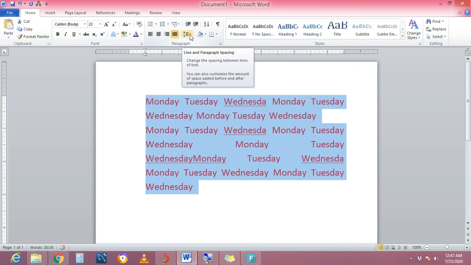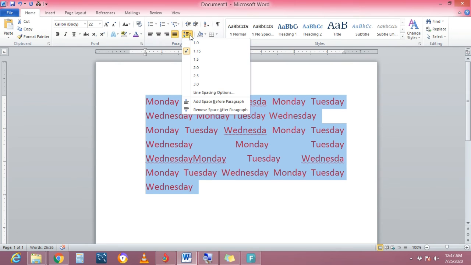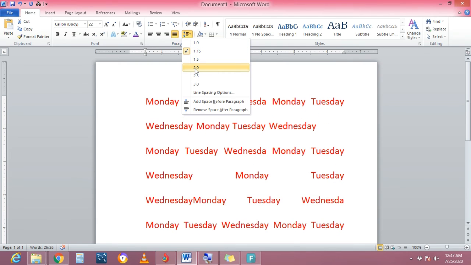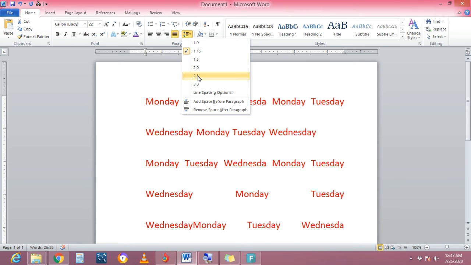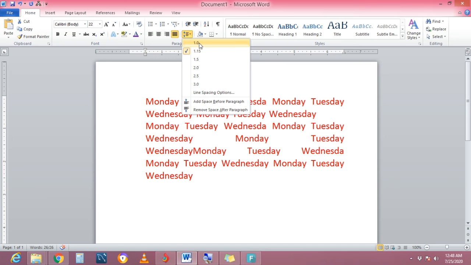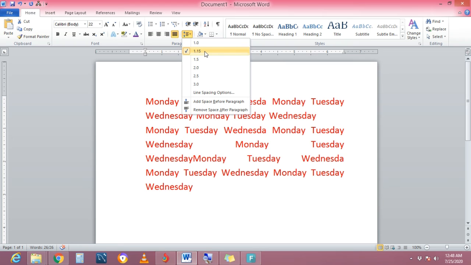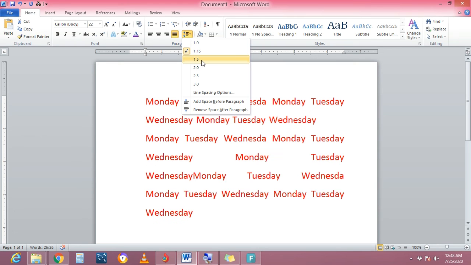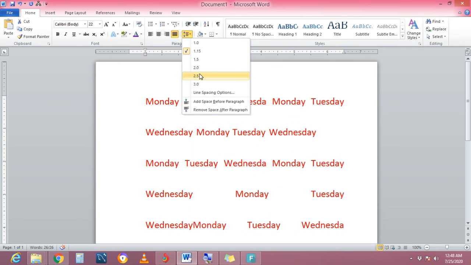Then these two, the line and paragraph spacing, is used to create spaces between sentences. That is line 1, line 2. Okay, so you see that when I hover the mouse on any of these numbers, a spacing is created between each sentence or each line. Okay, so 1 will push it a bit closer. 1.15 is the default. 1.5 will increase the spacing a bit, 2, 2.5, and on and on.